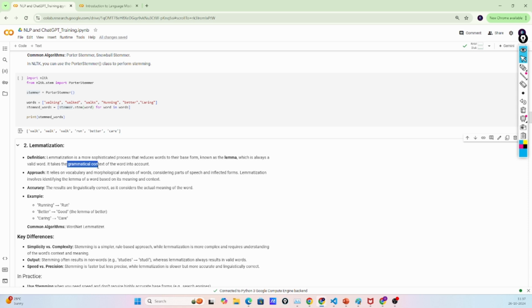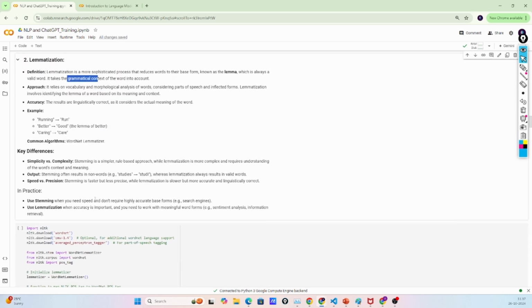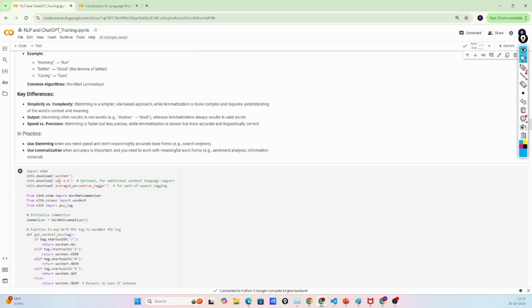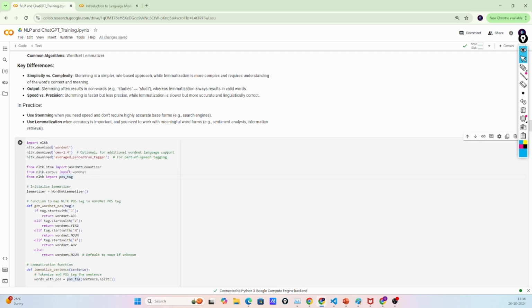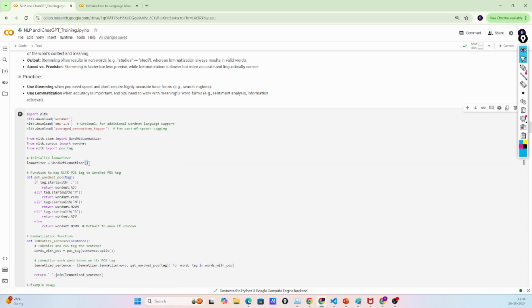So here again we are using NLTK, and we are downloading three corpora here. If we want to perform the lemmatization, we need to import the lemmatizer here. So here we are importing the WordNet lemmatizer.